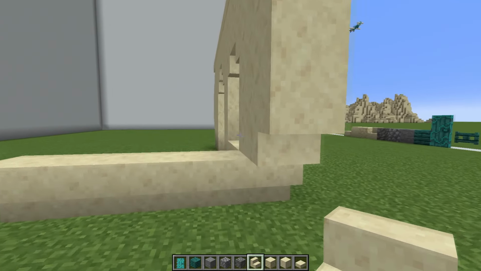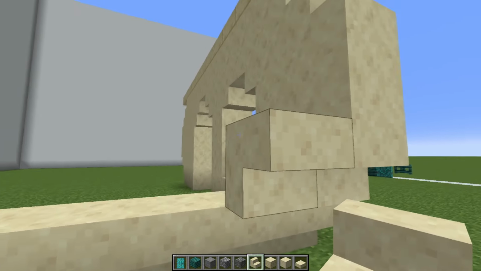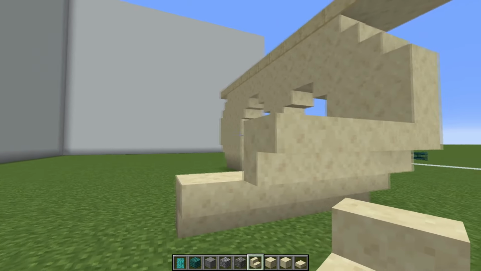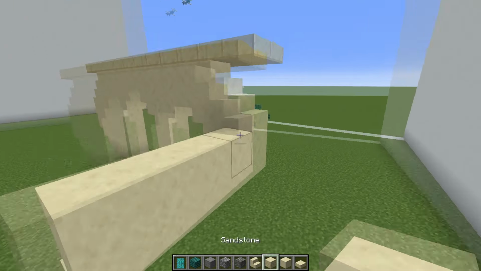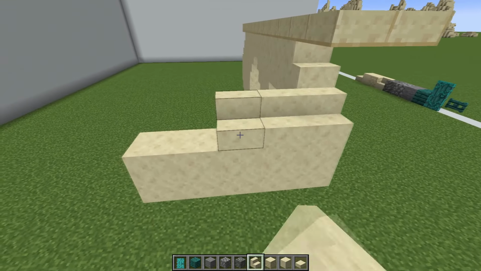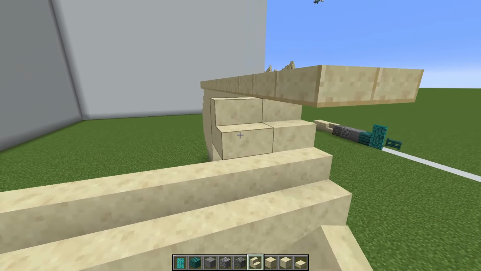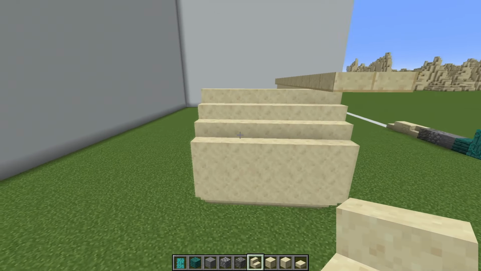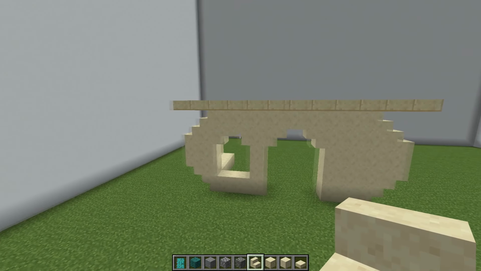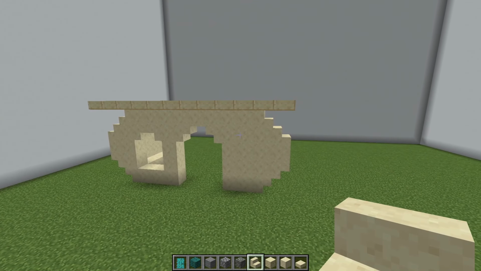And then on the same side, what we're going to do is place the upside down stairs, a smooth stone, and the upright ones. And continue it on the other side.